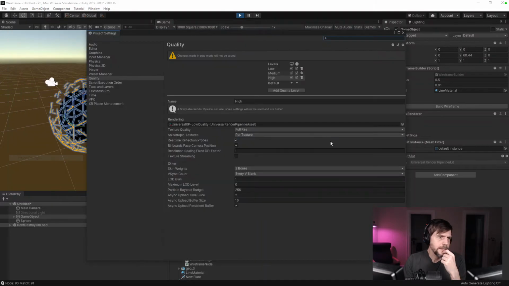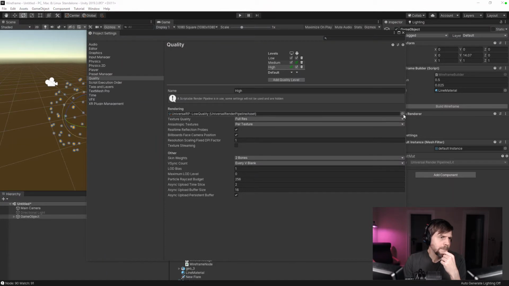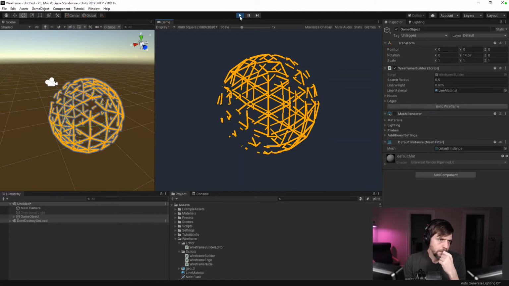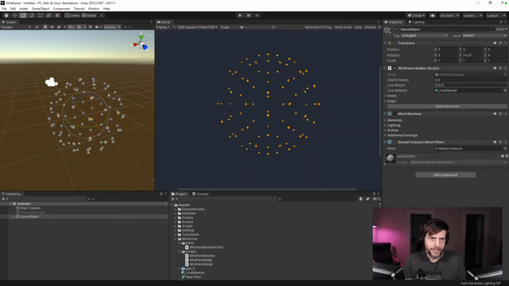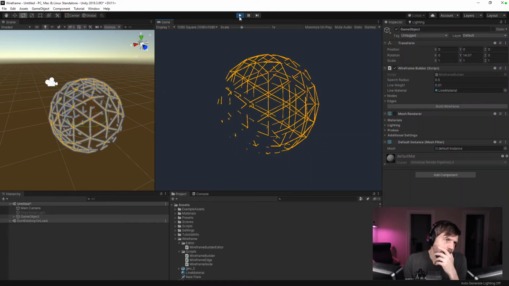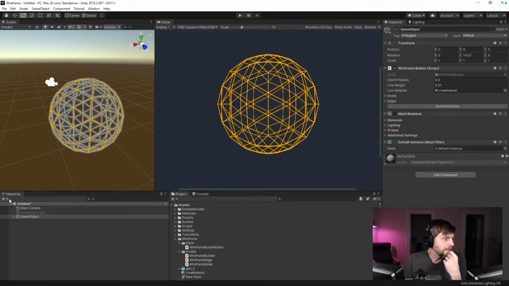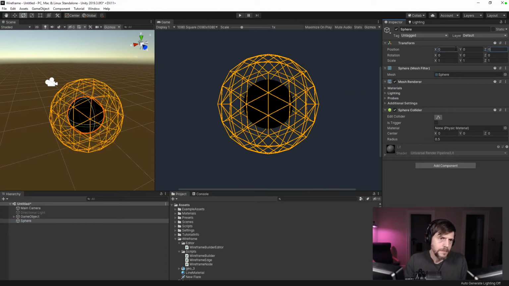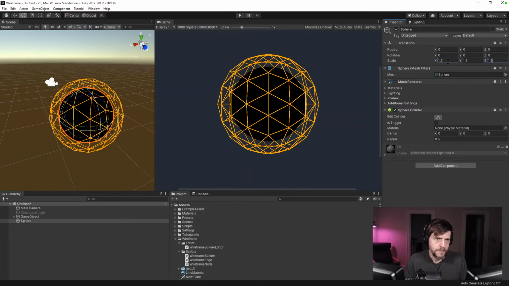Unity, where is anything now? Project settings, quality. Let's go to medium. I have a little bit of anti-aliasing. Did my lines get chubbier? They did, because I did that at runtime. I want my middle sphere back. I'm not sure why those came in so big.